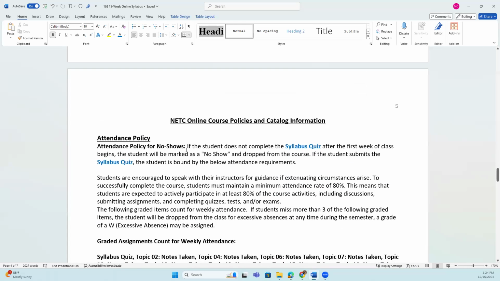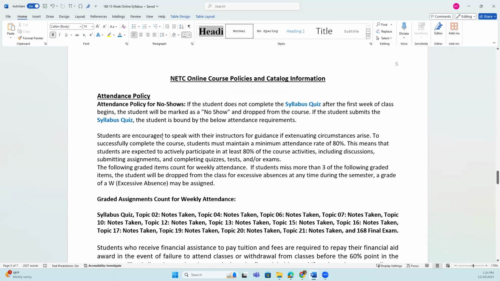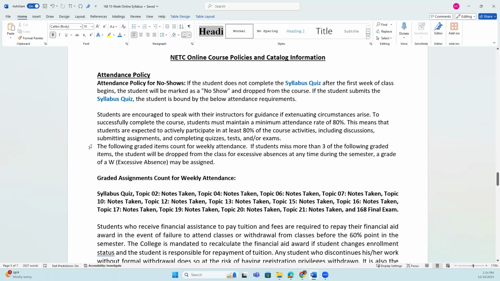All right, attendance policy for no-shows. In a minute I will go over the syllabus quiz. If you do not complete the syllabus quiz, you'll be dropped as a no-show, as if you never showed up for class. If you do submit the syllabus quiz, you are bound by the following attendance policy. Students are encouraged to speak with their instructor for guidance if extenuating circumstances arise. To successfully complete the course, students must maintain a minimum attendance rate of 80%. This means that students are expected to actively participate in at least 80% of the course activities, including discussions, submitting homework assignments, and taking exams.